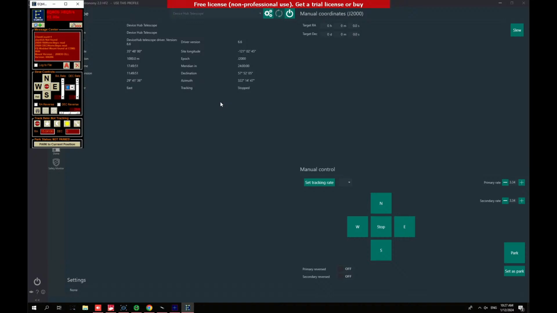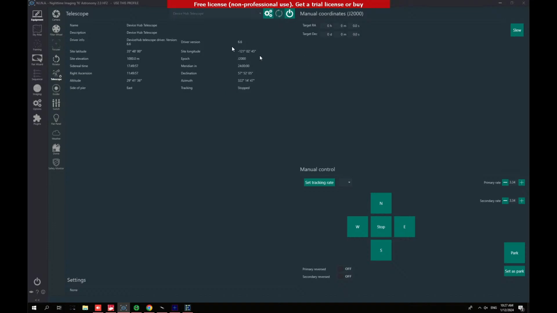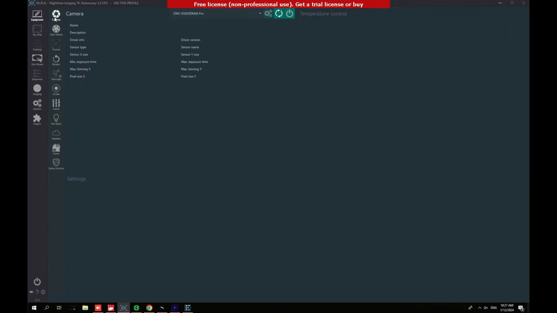And now that everything's built, once all this is together, it just runs in the background. And now you can see right here, there's a little power button. And the telescope is now connected with Nina. Now, this is going to happen with every single device that you have plugged in. So now we have our telescope mount. It's good to go. Next thing, we have our camera.